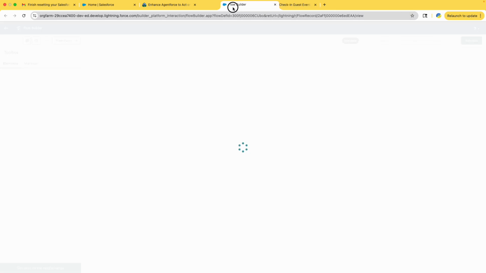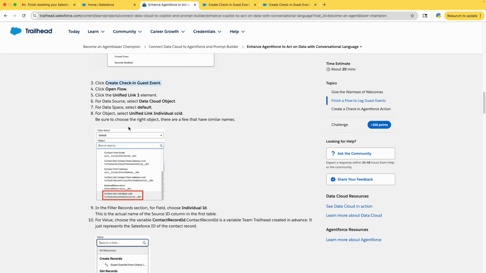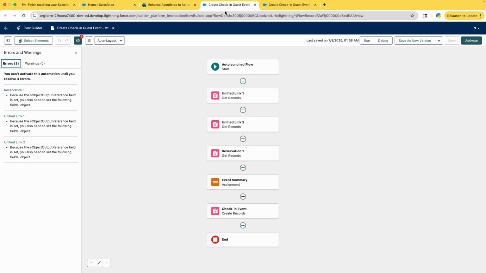This will take you to the flow builder. How many builders have we seen so far? We have seen flow builder, Agentforce builder, and the previous one, I forgot what it was, Lightning App Builder, sorry. Yeah. So now you are opening the flow, then click on the unified link one.